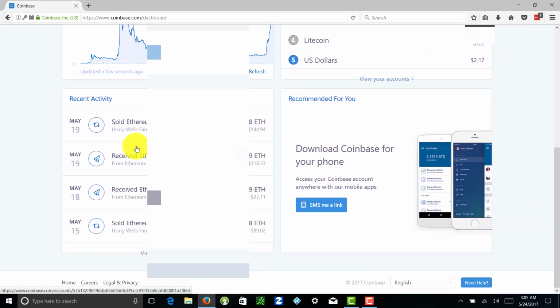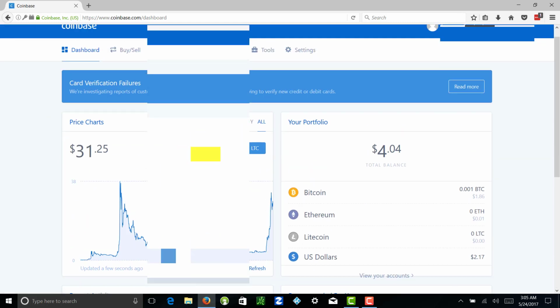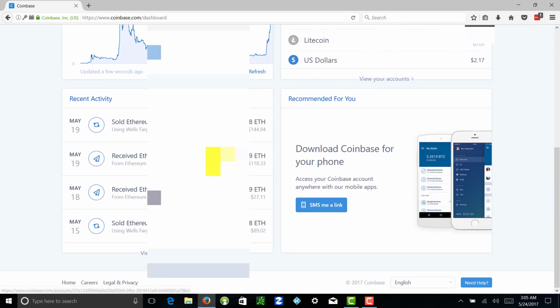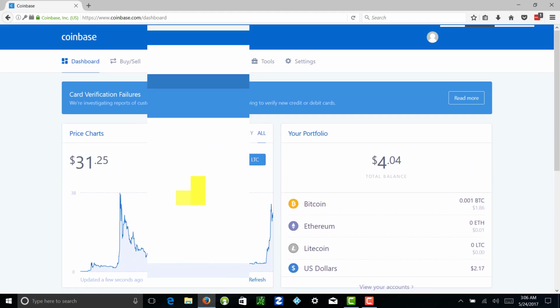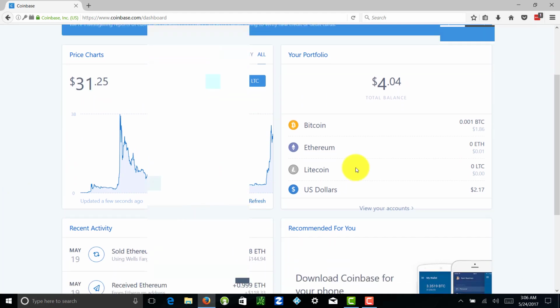Down at the left-hand bottom side, you're going to see your recent activity. Anytime you've sold or received any of these coins, Bitcoin, Ethereum, or Litecoin. I mean, you can kind of view a little bit further back by hitting on view your accounts there. So that is just the tip of the iceberg here.